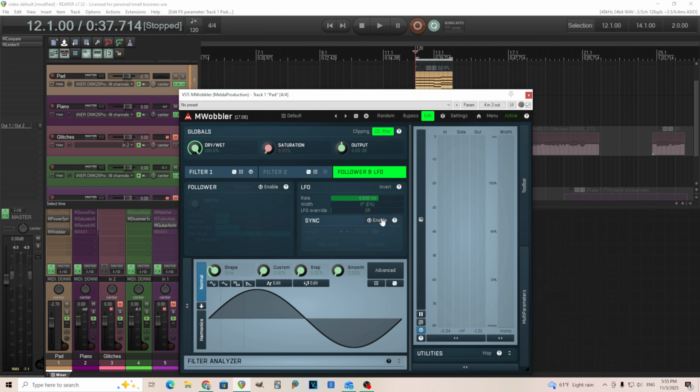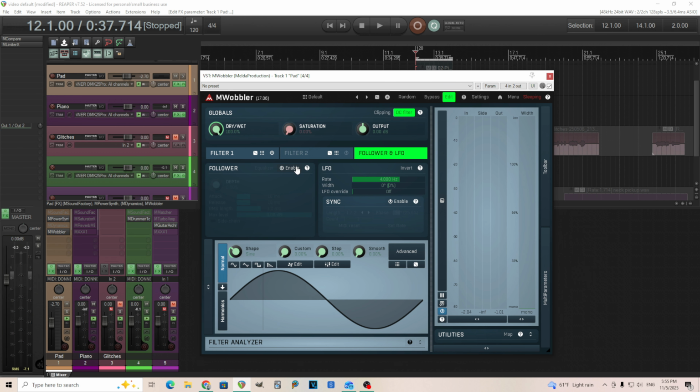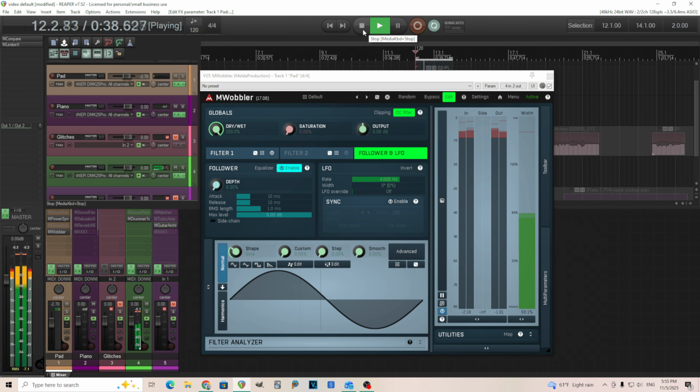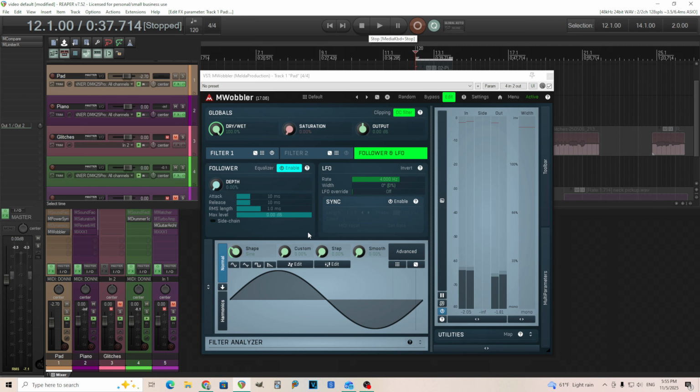So that's fine if that's what you want, but here it really isn't. What I want to do is use the follower. So we're going to click enable. You might be wondering, hey, it's still not doing anything. And that's because of this depth. At 0%, it's going to be 100% LFO. At 100%, it's going to be 100% follower. So what we want to do is move it to 100%.